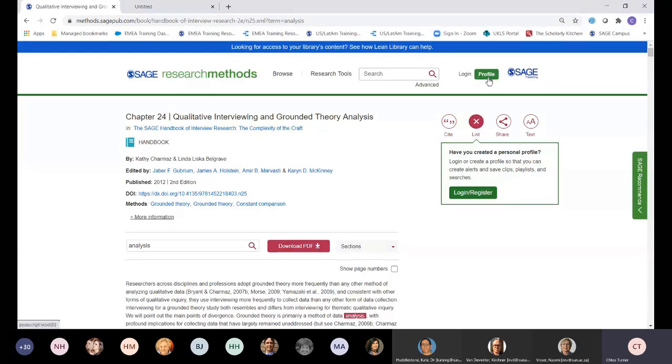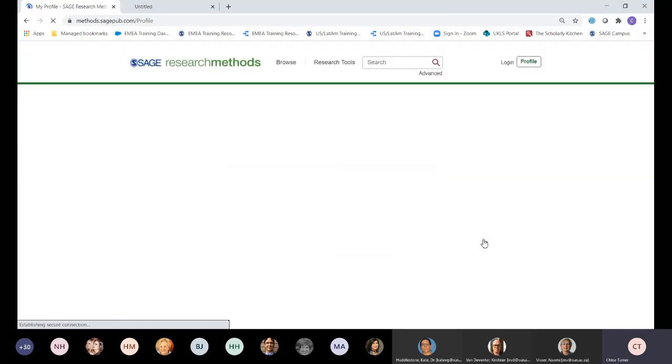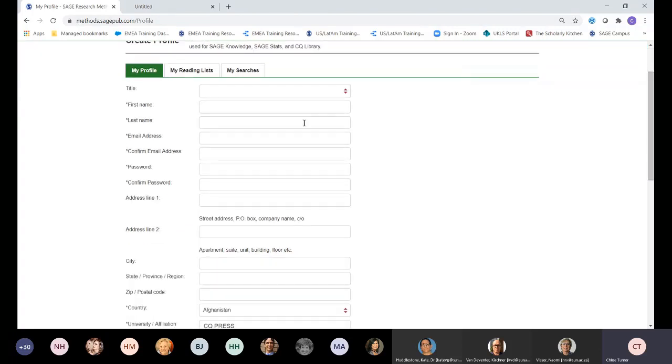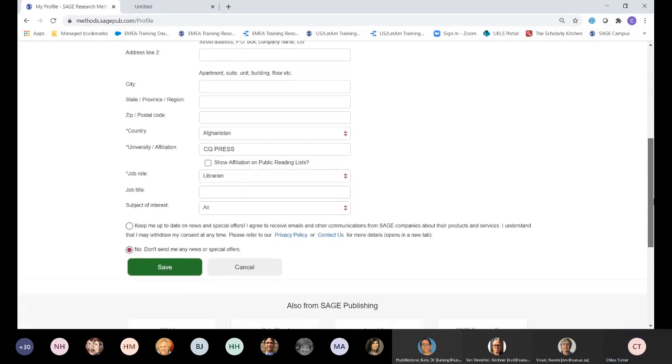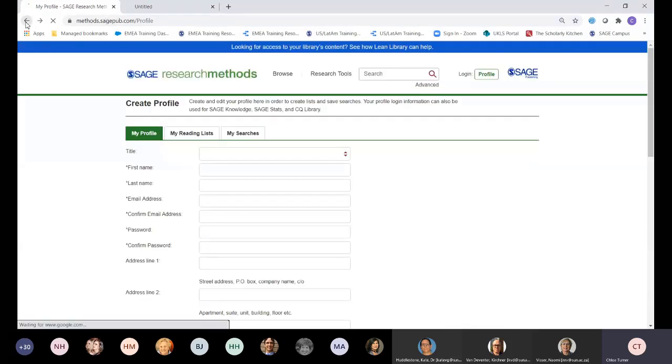So to do this, you need to click on Profile here, and then Create Profile from the bottom of that small window. This will then take you through to a new page here where you'll just be asked to enter a little bit of information about yourself to get set up. And when you're done, just click on Save, and then your profile will be ready to use.